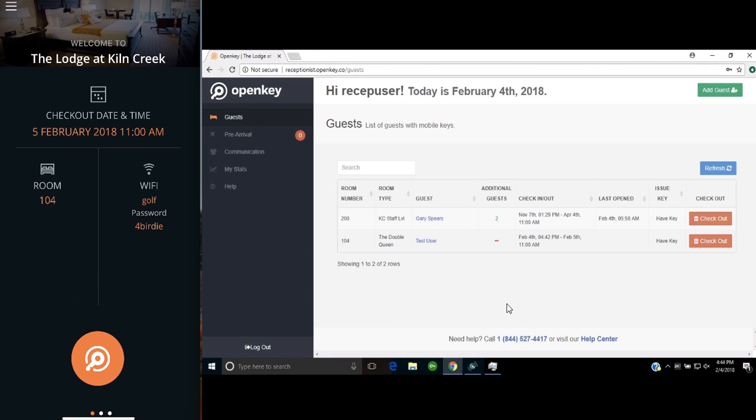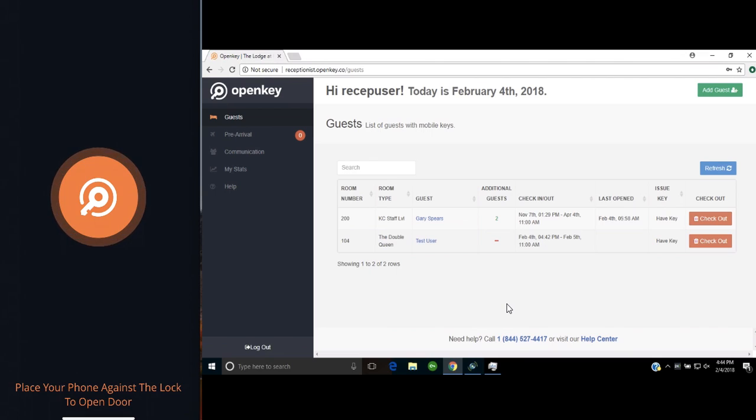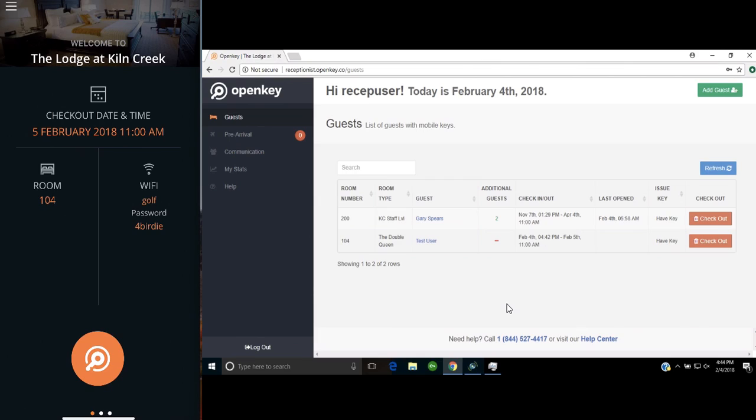And once again, I can click on the orange button, and the OpenKey symbol shows in the screen that I have a key and need to place my phone up to the door. Once this is complete, the door will open, and again, it will replace the OpenKey symbol with a green check mark.